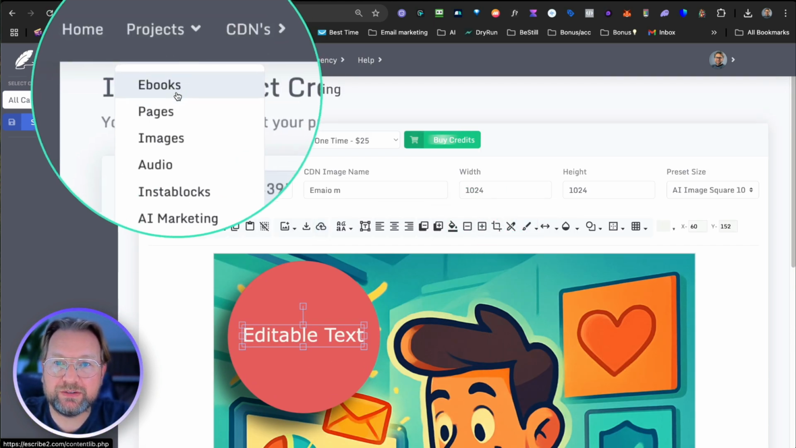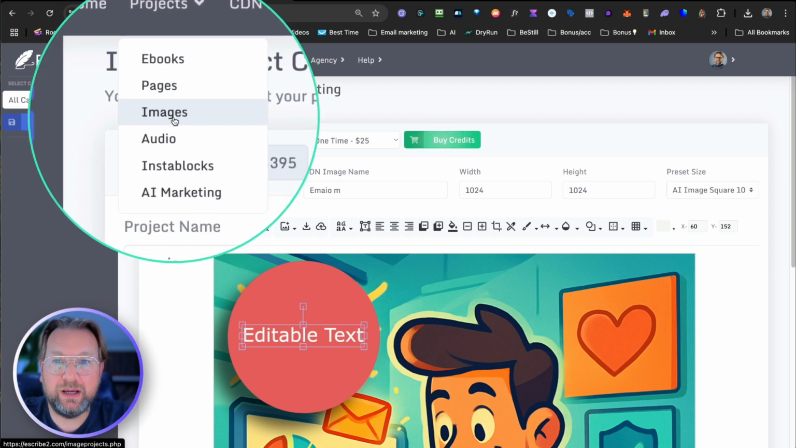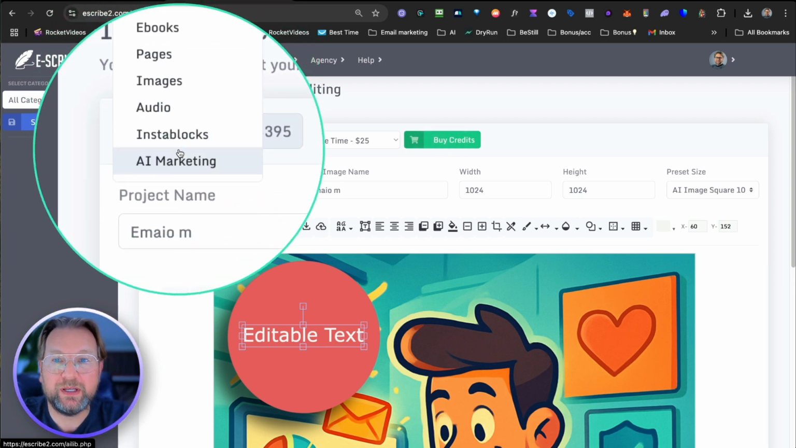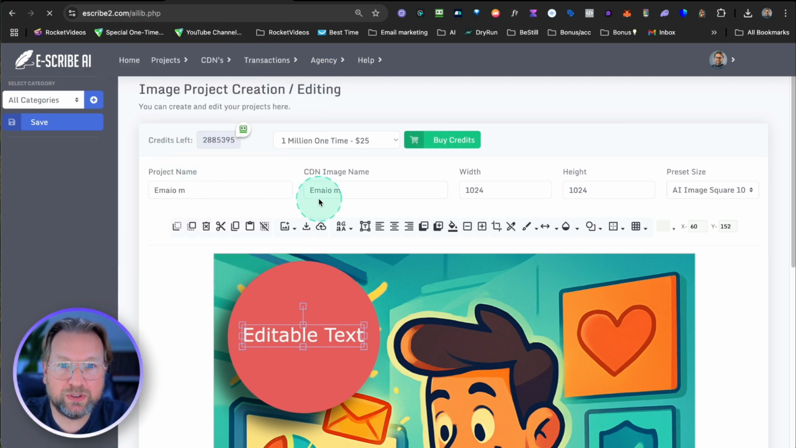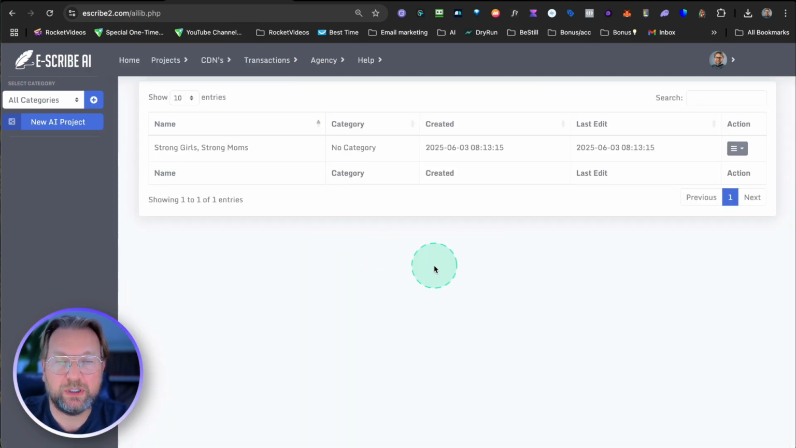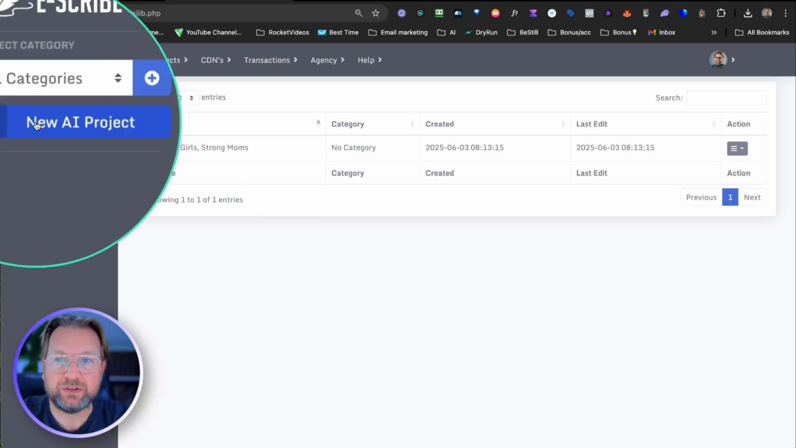So next thing here, so we got ebooks, pages, images, we got audio, Instablocks, and AI marketing. So the final one is AI marketing, which I haven't showed you yet. But inside AI marketing, you can create all your marketing materials to promote your ebooks. So it works like this.